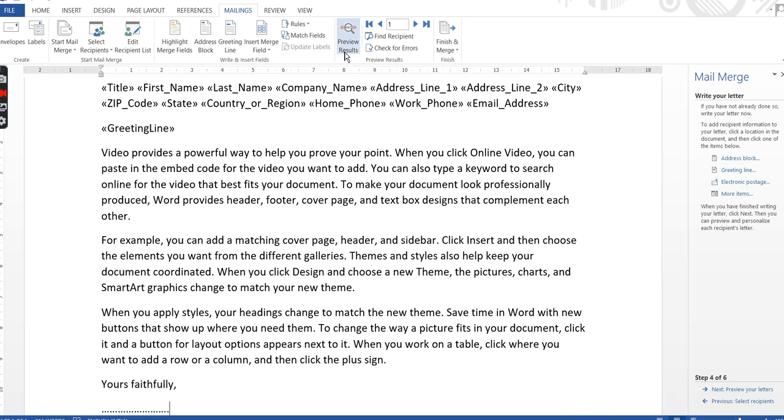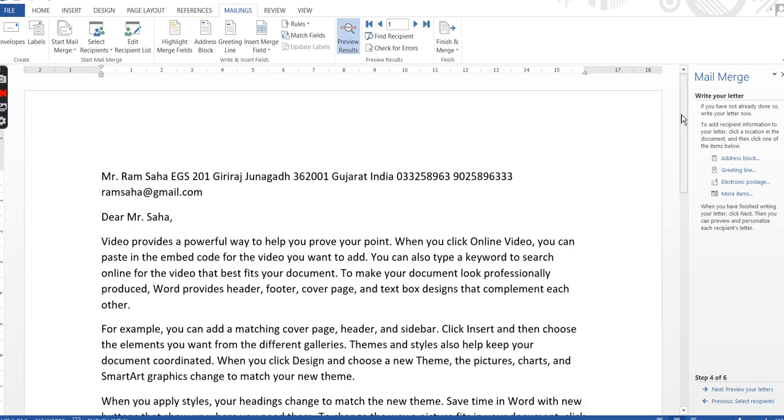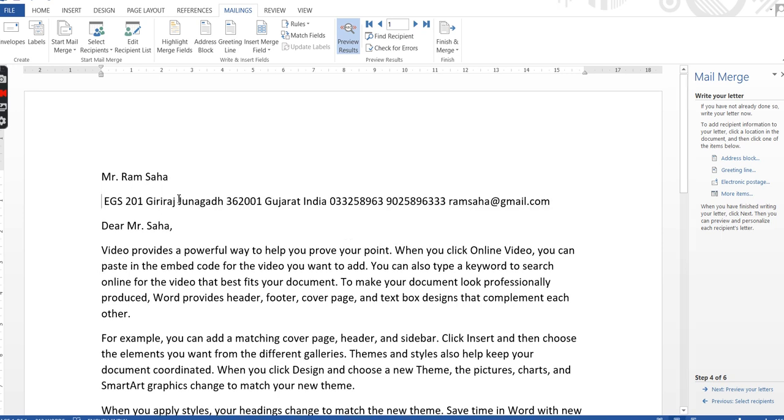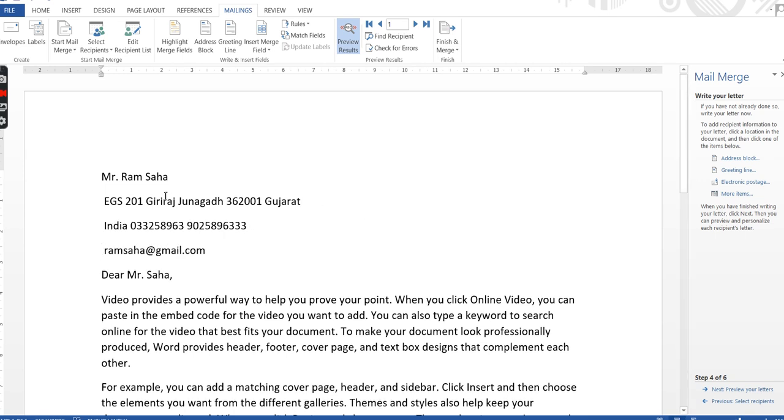After that, if you want to see the preview, then all the things will be changed with the name, address, company, home, phone number, like this. Okay, now you understood how it is happening. After that, if you want to make it more proper, you can press Enter and put this in a format like this. Okay. This is how you need to create your letters.